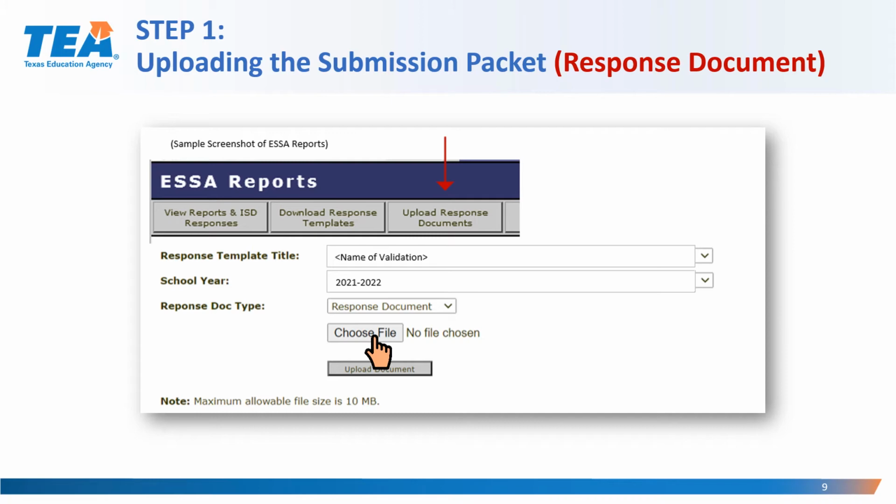You will then click on Choose File, and a browser window will open on your computer to access your computer files. You will locate and select the file that you would like to upload. And again, a reminder, if this is a submission packet and a response document, you would upload a Word document, which is a submission packet that includes the cover page and the checklist all in one file. You would see that the name of the file would appear. You would click on Upload Document, and the document would be uploaded. You could refresh your screen to verify that the document has been submitted to TEA for review.